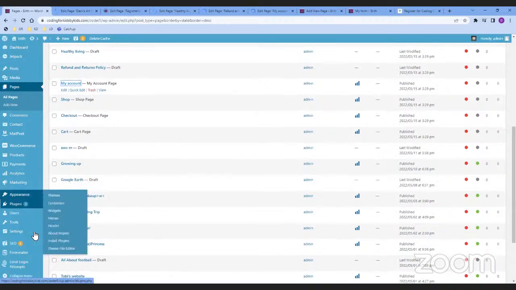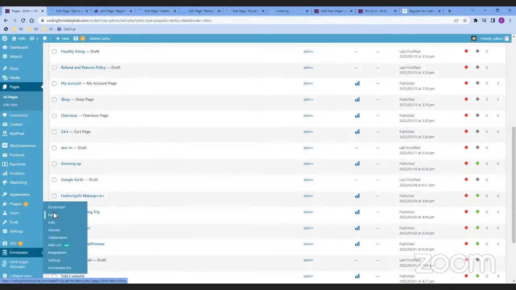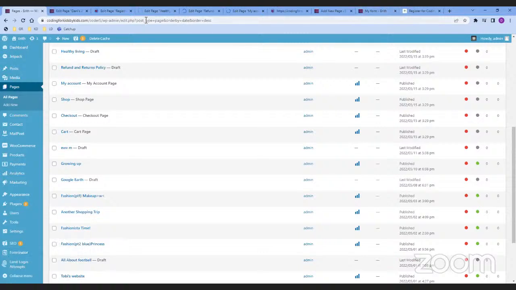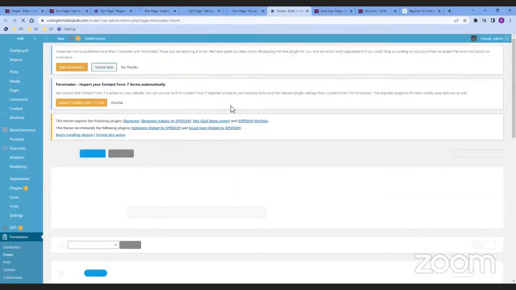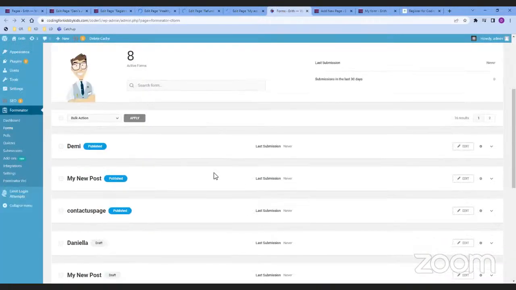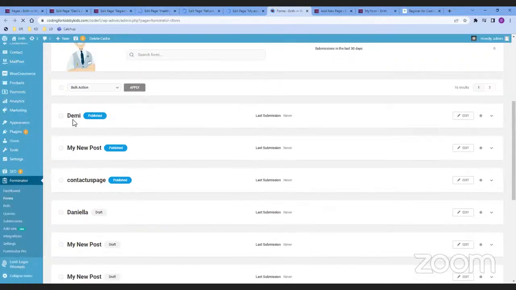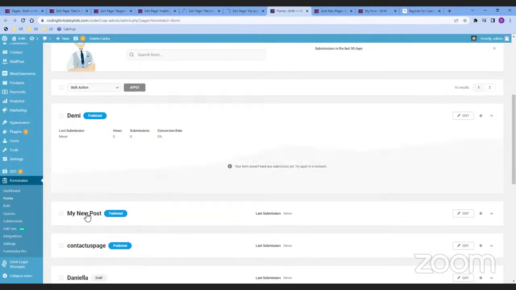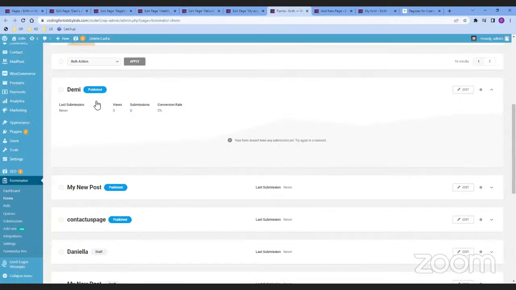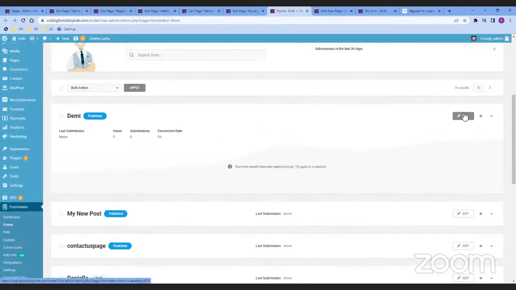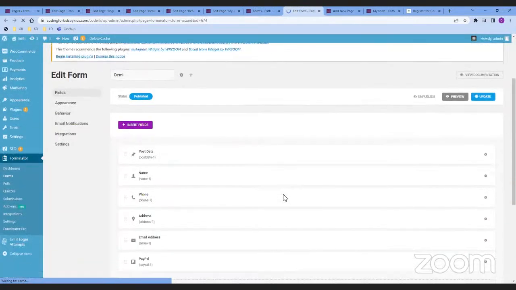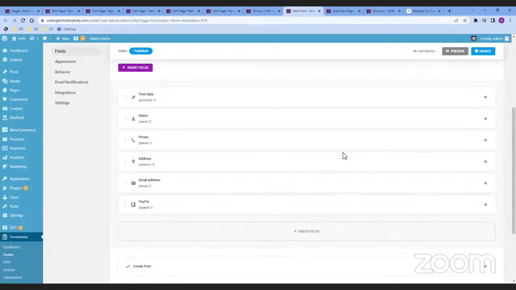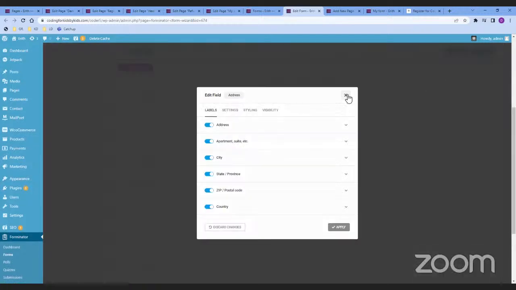Okay, let's go to Formator. We see some of the forms here as well. We can see some of the forms. So well done. This is Jamie's one, and this is mine. So well done for that. If you click on edit, we can check that. So this is good. Let's preview that one.